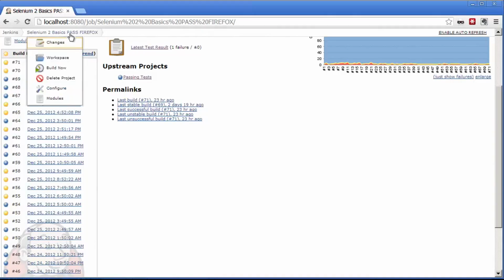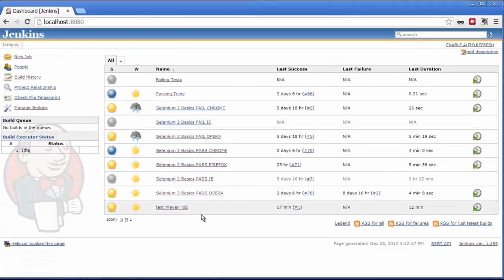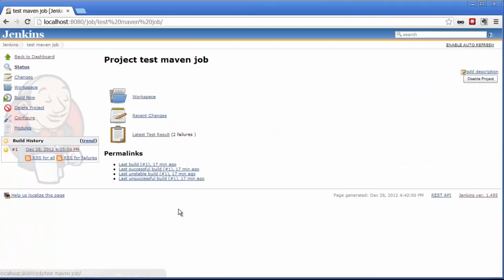But for now, you saw how easy it was to create a job in Jenkins. So when we come back, I'll look at some of the other jobs that I've set up. And if you use that Maven job to start it up, you don't even need to do any additional configuration to pull in the unit test results.